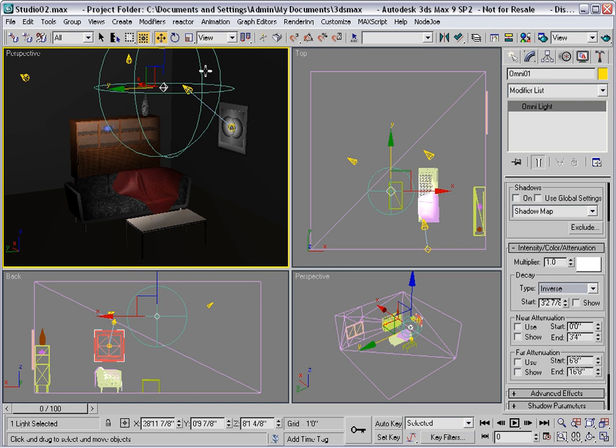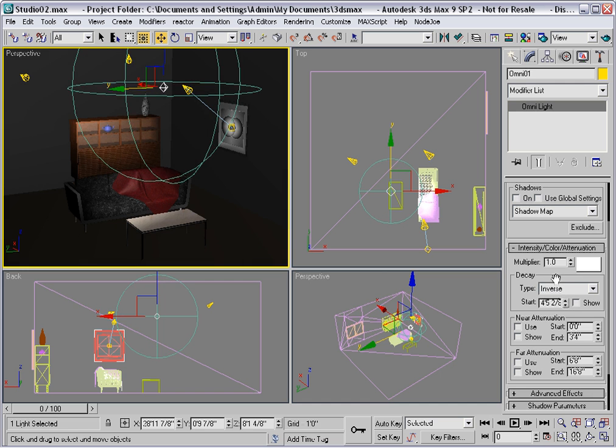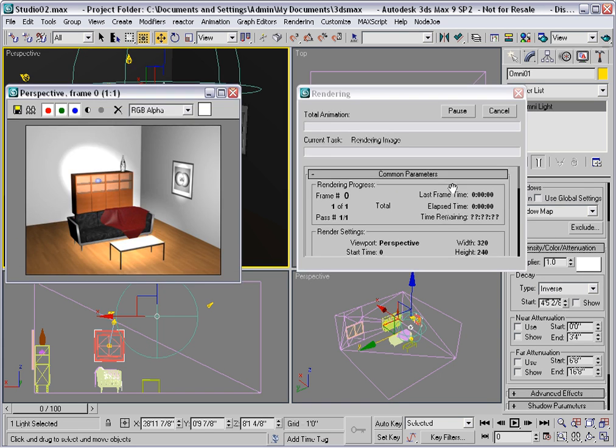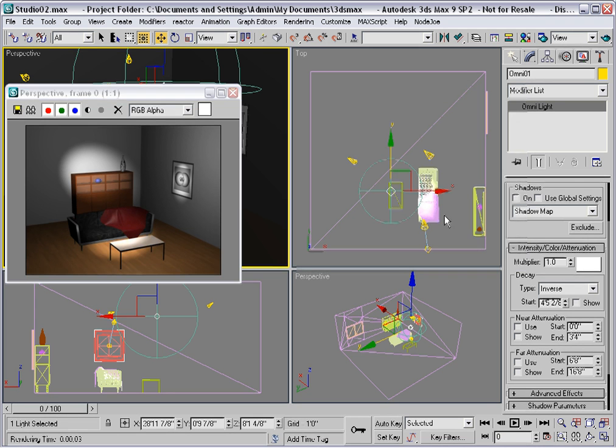This sphere surrounding the OmniLight represents the full intensity of the light. So the light is at full brightness within that sphere, and then as it starts to go beyond that sphere, it will start to decay. You can set the size of that sphere right here. I'll make a test rendering. It should be quite a bit dimmer than our original rendering because the light has been set to decay the further away it is from the source.